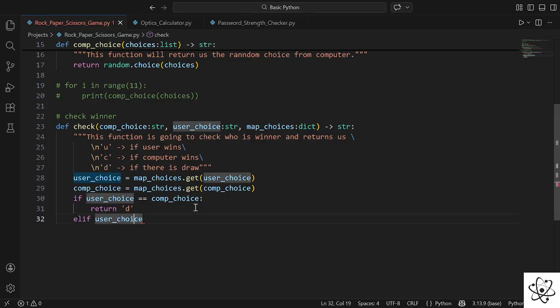So, situations in which user wins, let's write this here. Sorry, situations in which user wins, we are going to write them here, or maybe we should write this comment above this elif situation basically. So elif user choice is equal to 0.